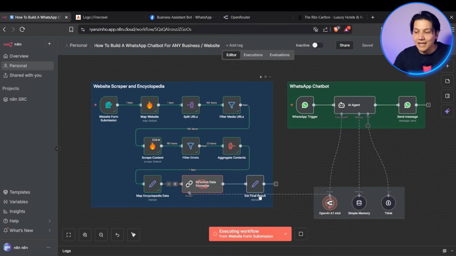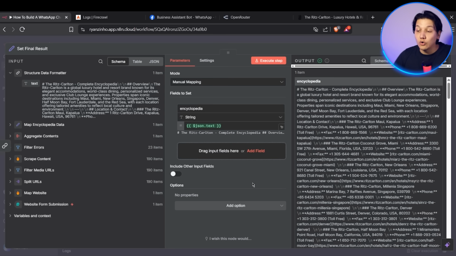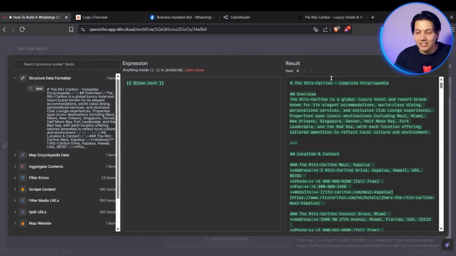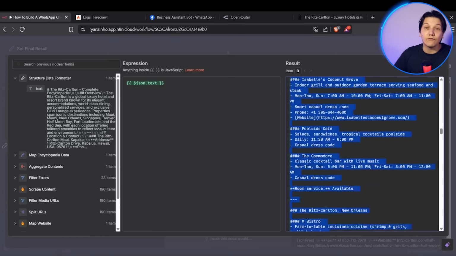And then when it's all done, every node should be green. So then you're going to click on the final node, which is called set final result. And then you're going to look at the output and you should see a beautifully organized document with sections, headers, and all of the website information structured clearly, okay? So copy this entire text, and you'll need it for the next step.